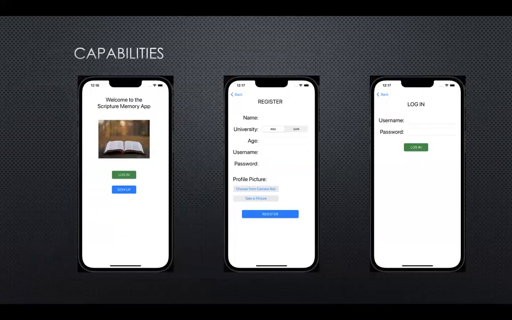So the next couple of slides are just screenshots of what the app looks like. This is the landing page, welcome to the Scripture Memory app, and you'll have two options, one for login and one for sign up. Assuming you're a first-time user, you'll be taken to the register page where you can enter your information: name, university, age, username, password, and then you can select a picture. Either you can take a picture live from your camera, or you can choose one from your camera roll. And then you can go ahead and click register.